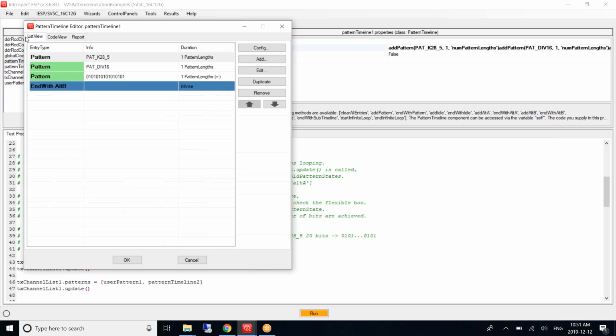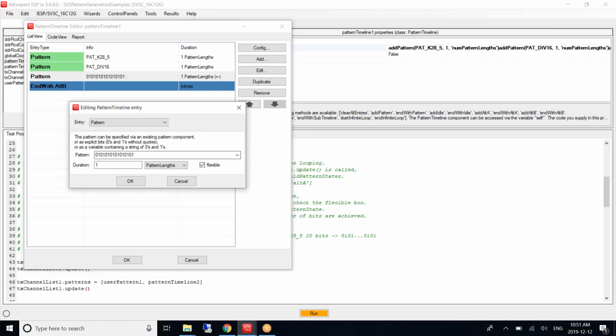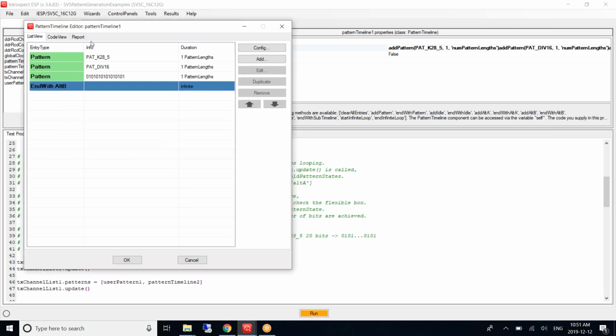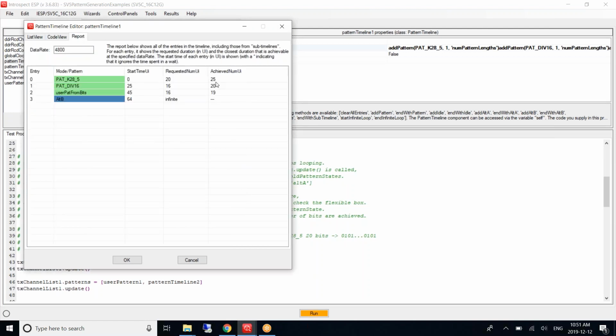Now, if I were to not put flexible on this sequence here, then the software will decide what it wants to pad, and it actually padded every pattern individually. So instead of getting 20 UI, I got 25. Instead of getting 16, I got 20, and then with the last one, I got 19 UI. So this wouldn't be the sequence that I would want, because what I actually wanted was 20, 16, and then these are all don't care for number of UI because it's the same pattern.